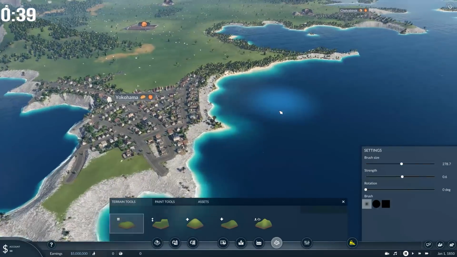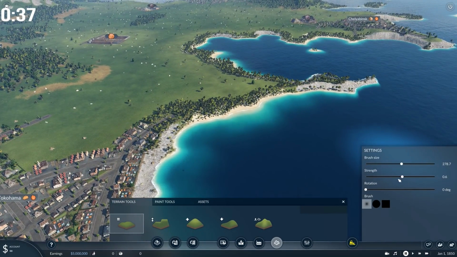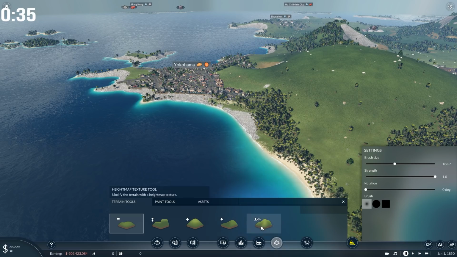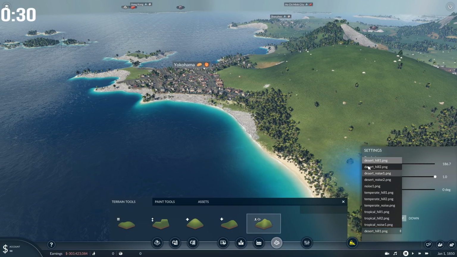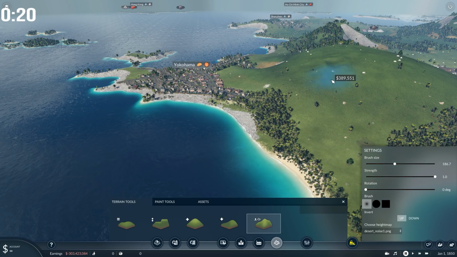The terrain tools are back once again, but they have been improved. There are 2 new brushes for you to consider. The first of which is the Heightmap texture tool. This will then give you a choice of various different hills and noise types that you can apply to whatever terrain you like. So desert noise, for example, applied to this new lump that I've created, and it will gently texture the side of the hill.